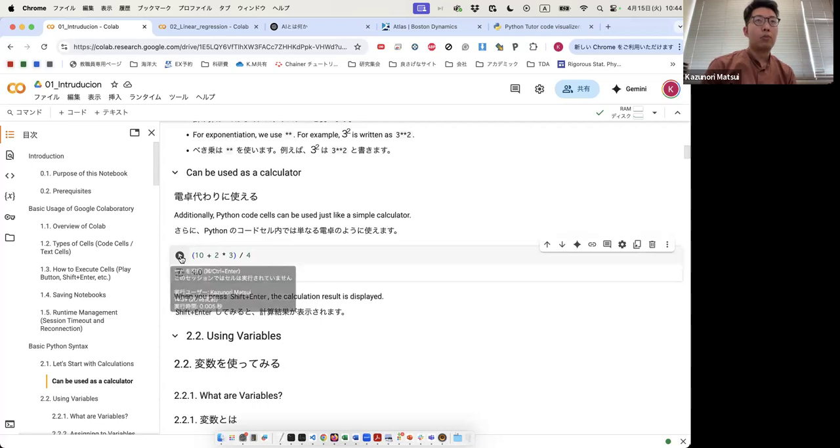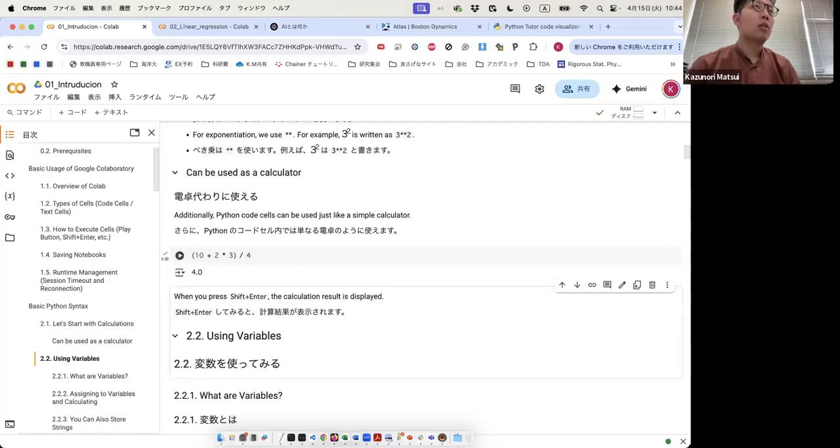So press the play button or hold down Shift and press Enter. You can not only do addition, multiplication, and division, but also use variables.